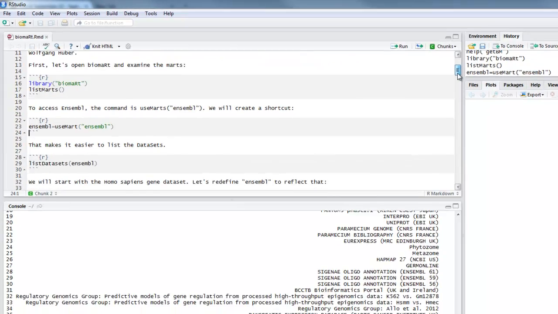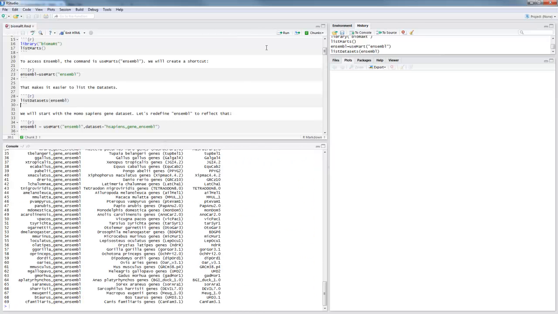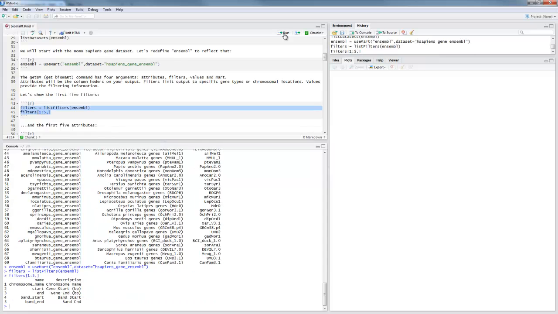Okay, I'm going to go to listDatasets, run. Okay, here are the data sets within the Ensembl mart. And again, you can see that I can pretty simply walk through and click. I can also highlight a multiple set of lines if I want to run a series of commands. I can highlight lines 44 and 45 and hit run, and it will run those commands one after the other. You see I get, in this case, the first five filters from the Ensembl Human Genes data set.